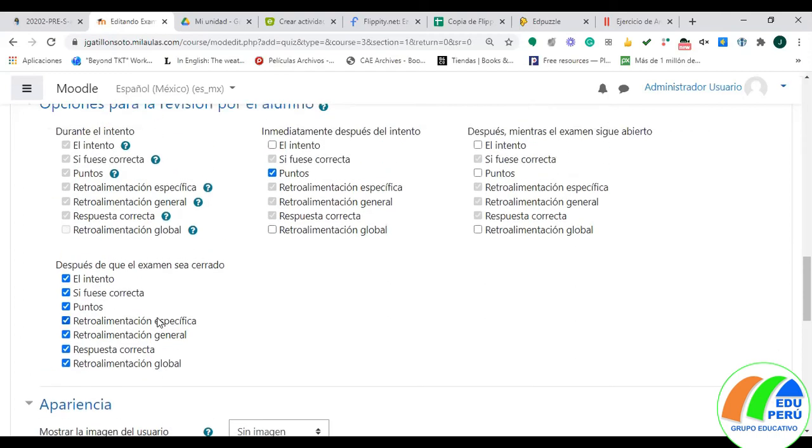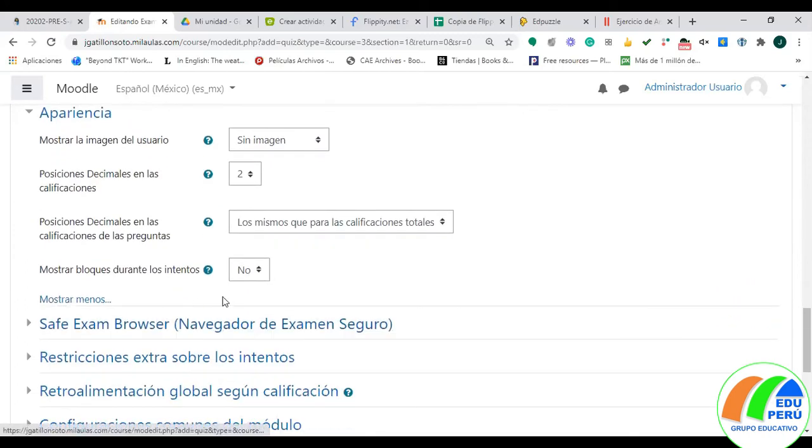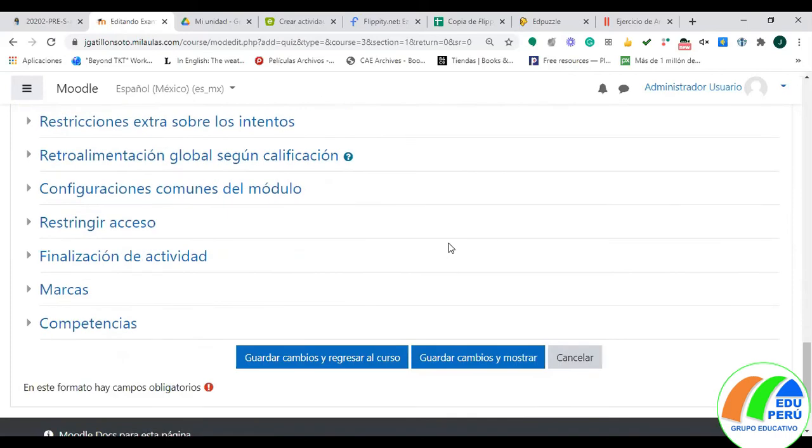But at the end, notice at the end, here you have the appearance. This is not so important. The others are other configurations, all right? Yeah, that's it. I think that's it.